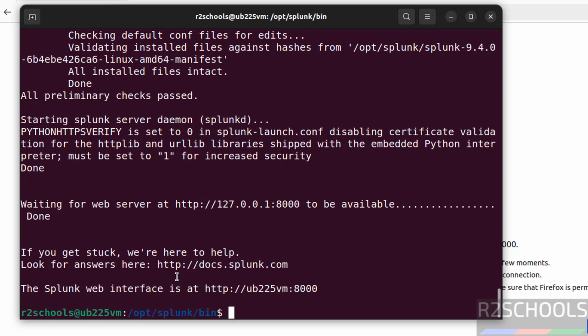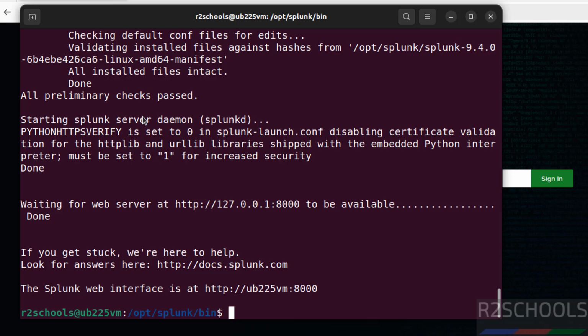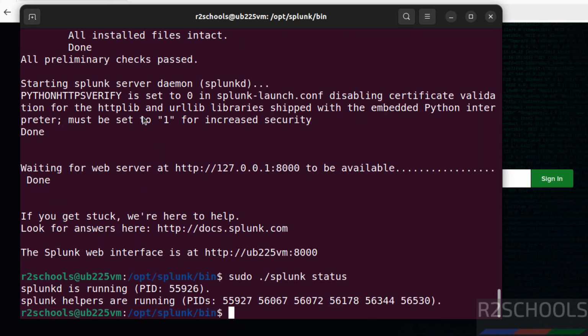See, we have successfully started. Now reload this page. See, this page is opening. Now verify the status. See, we have successfully started Splunk service. So in this video we have seen how to stop, start and restart Splunk service on Linux operating systems.